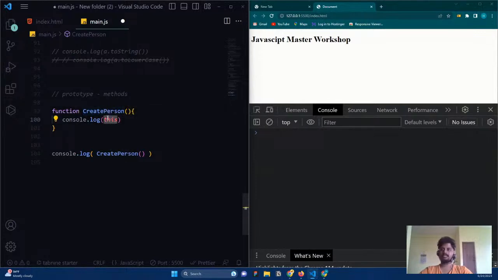The function contains this keyword inside it. What does the this keyword refer to? Kindly tell it in the chat box if you know the answer, or else guess anything. If you don't know, guessing is fine. Okay, kindly guess it. No guesses? Okay, let me tell you.